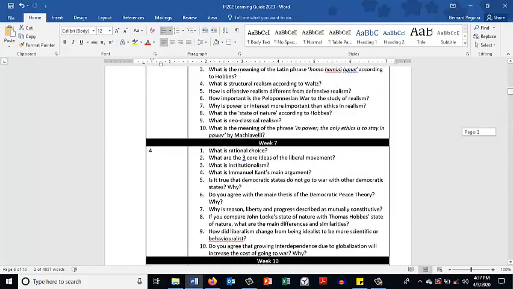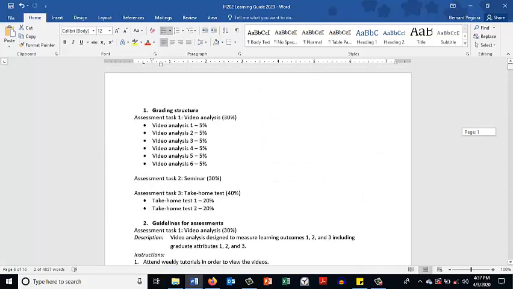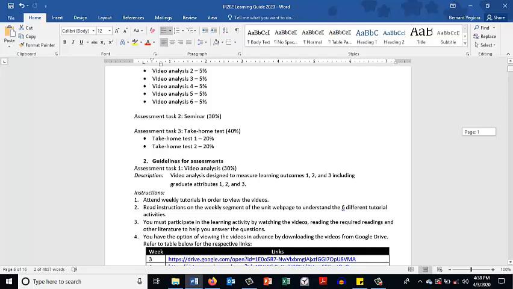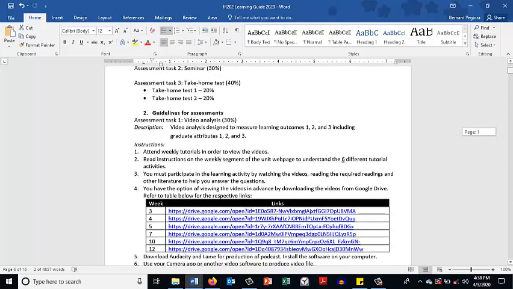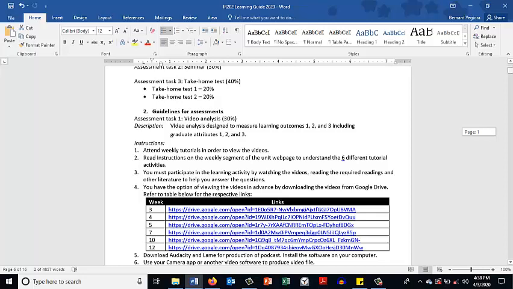And then the final assessment task is the take-home test. There'll be 2 tests for 20% each, so that's a total of 40. So 40, 30, 30, that's 100%.